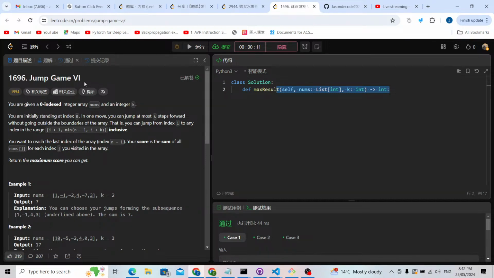Jump game number 6. We are given a 0-indexed array nums and an integer k, and we are initially starting at index i equal to 0. In one move, we can jump at most k steps, so k equals 2 for this example. From here, we can jump 2 steps without going outside of the boundary of the array.